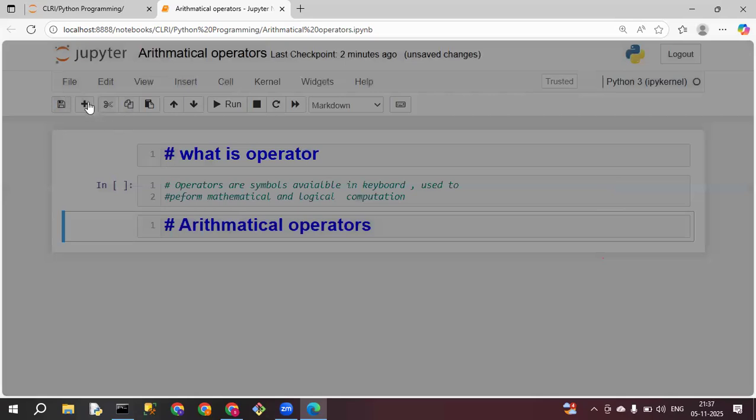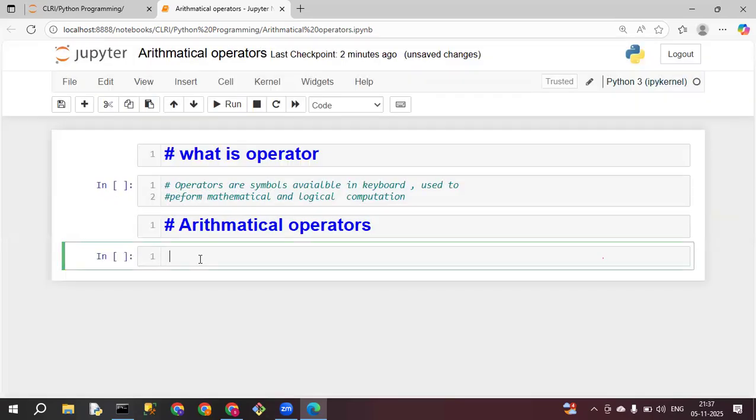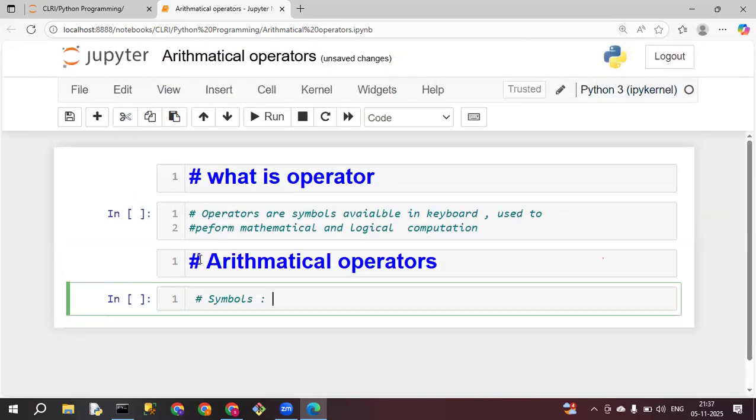Okay, one more. So the arithmetical operator symbols are: plus symbol available in your keyboard, minus symbol, star for product, single slash for division, double slash, percentage symbol, and double star. So these symbols are used to perform what type of operations? Arithmetical operations. Arithmetical operations means addition, subtraction, multiplication, division, floor division, percentage, and exponent.